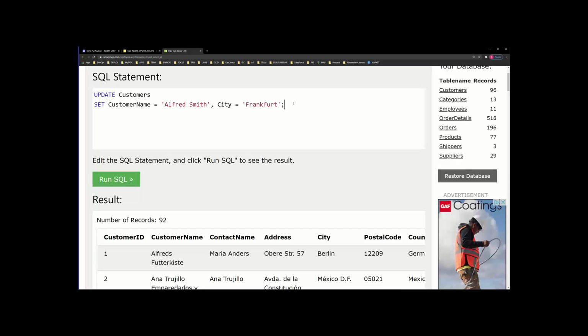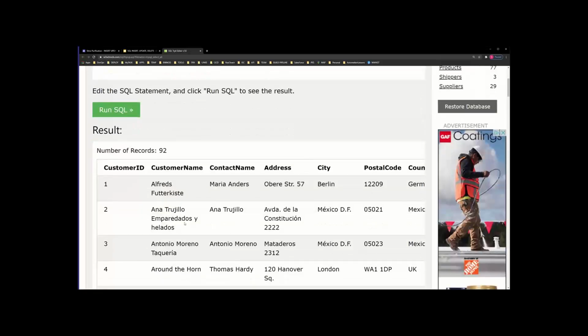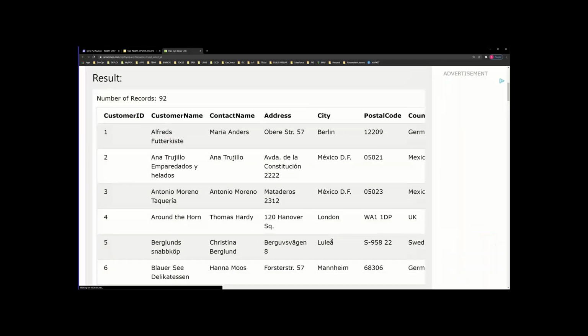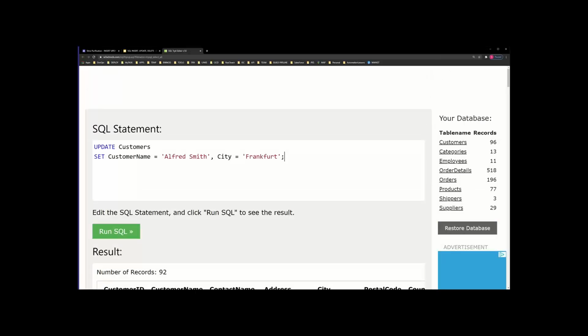Now, if I put a semicolon here and run the SQL query, what's the problem that I can run into? It's going to replace every single value with Alfred Smith and Frankfurt for name and city. Correct. I'm going to mess up the entire table and I'll lose all the records for all these people. Everybody is going to say customer name Alfred Smith, and all the cities are going to convert into Frankfurt. Don't want that. So you've got to be very, very careful with the update. Scary. Yeah, it's very scary.